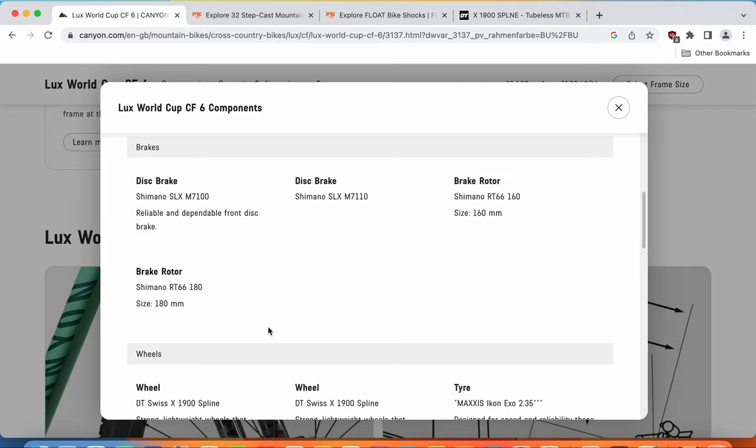And I will just mention here that in the future, when you destroy these RT66 braking rotors, I can advise you to maybe save a bit of money and buy yourself a Shimano XT or even Shimano SLX braking rotors.